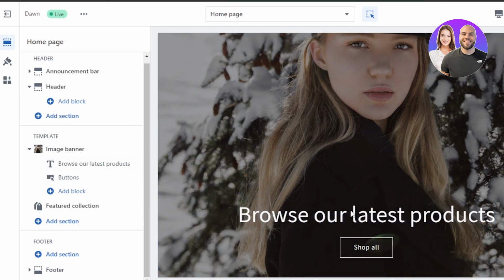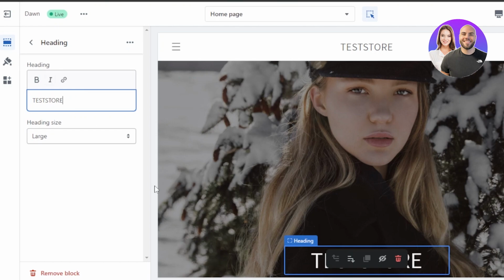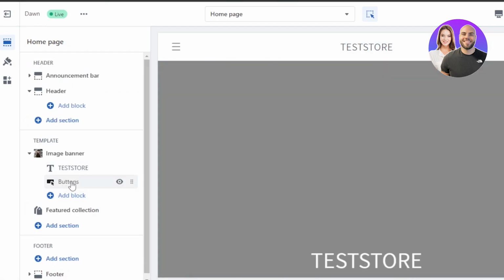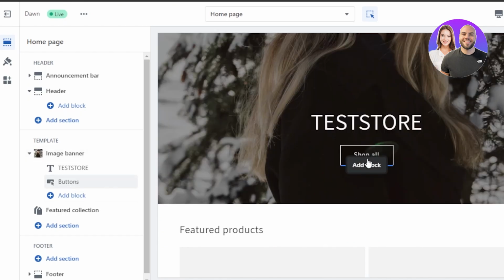So this is like a heading. So this is our heading right here. This is the store name that I wanted to add. After that, we have a button. So I don't want to add a button here.